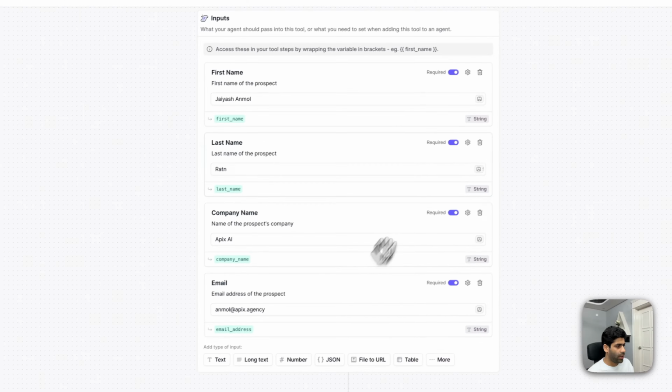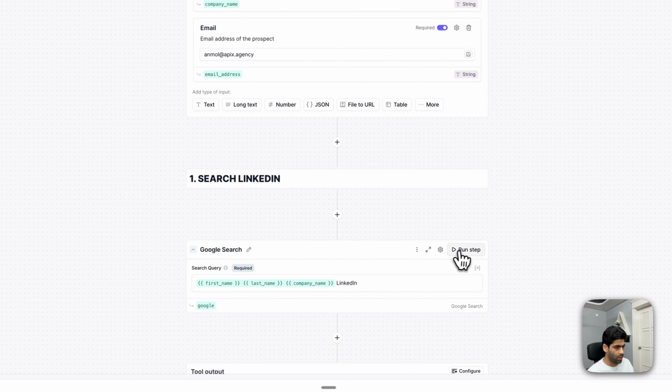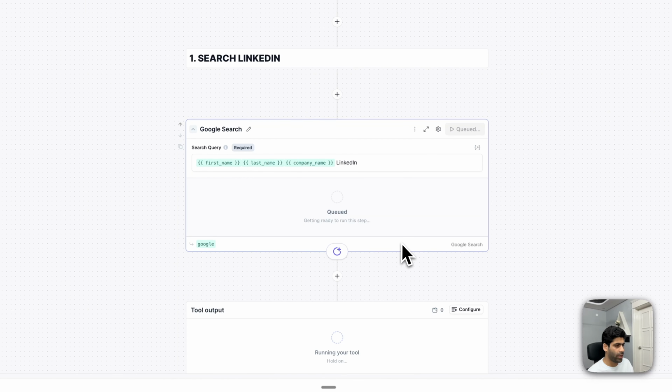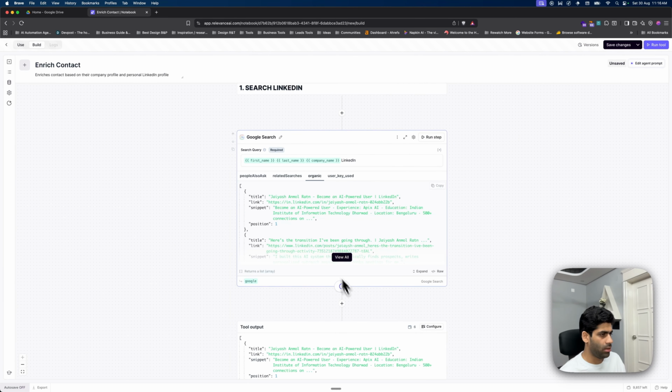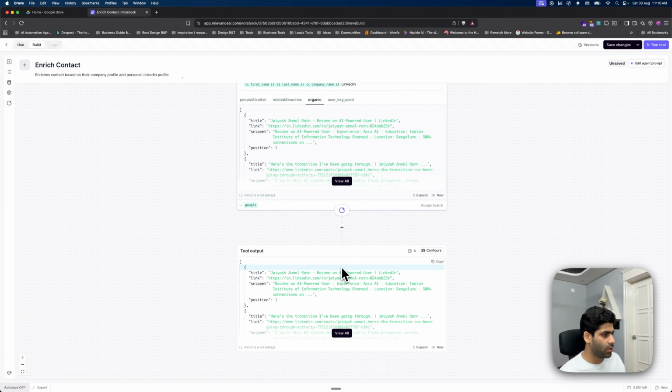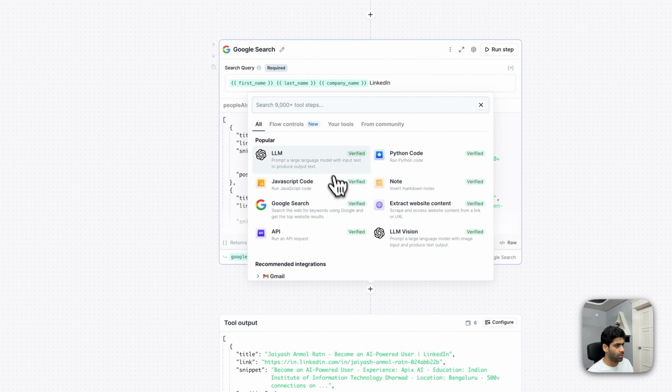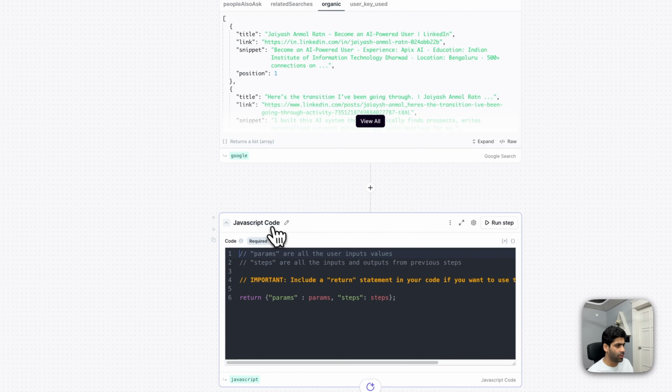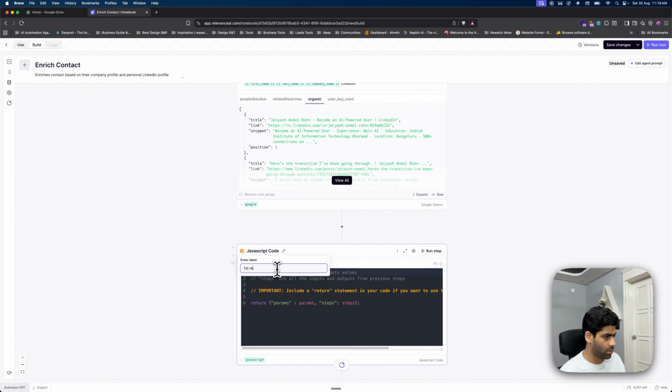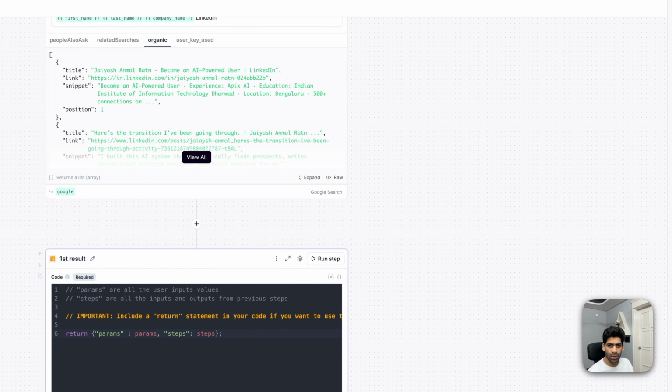Now that I have added my details, I can run this step so that we know what kind of output we are getting from this step. And so yeah, I'm able to find the first query result for my LinkedIn profile, and the next step would be to give a JavaScript code where we are going to get the first result from the search.